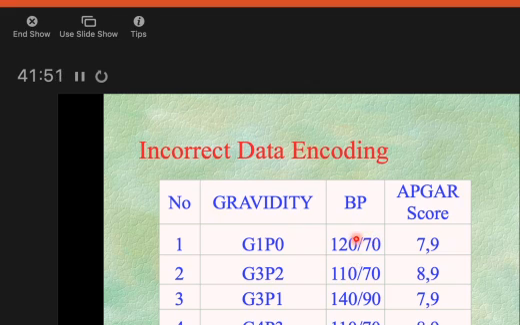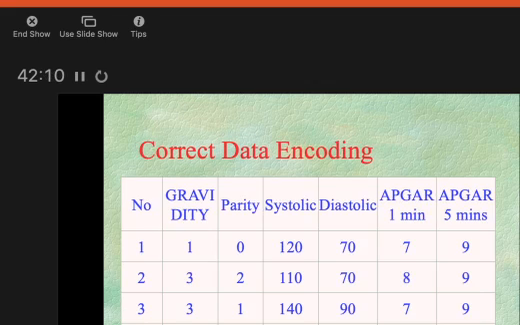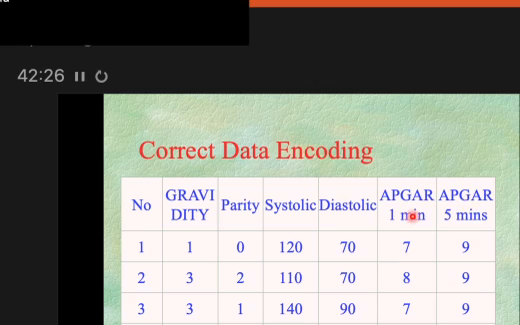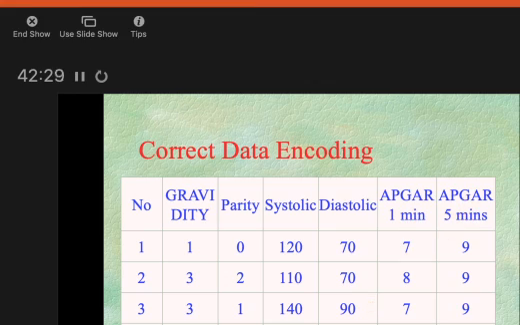There should only be one information in a column. And this one, the slash is a non-numeric character. And then Apgar score for 1 minute and Apgar score for 5 minutes. We have two information here, so this is incorrect. And again, the comma is a non-numeric character. To correct this, this is how you will need to encode it. You separate the gravidity from the parity. You separate the systolic from the diastolic, so we have two columns. Then you separate the Apgar in 1 minute and in 5 minutes. So this is the correct encoding.